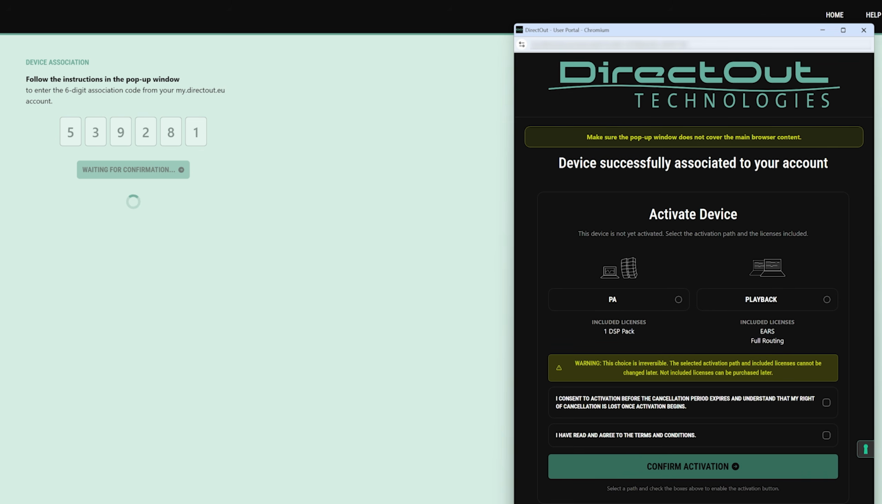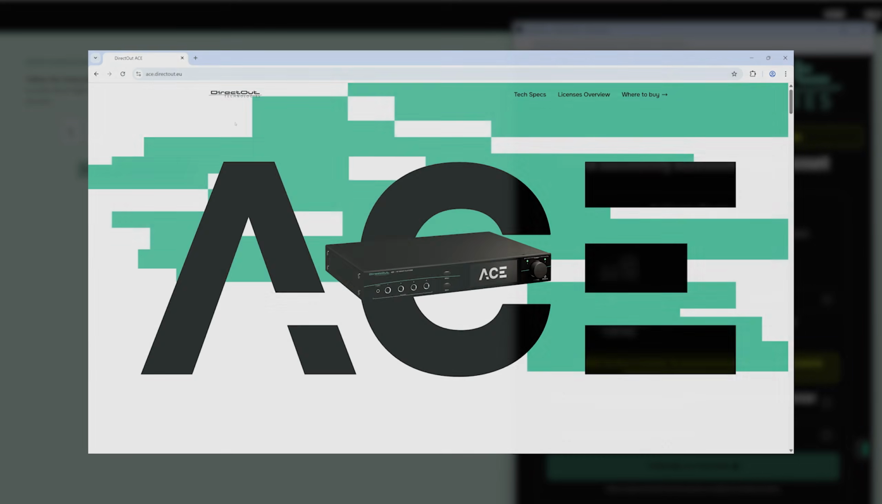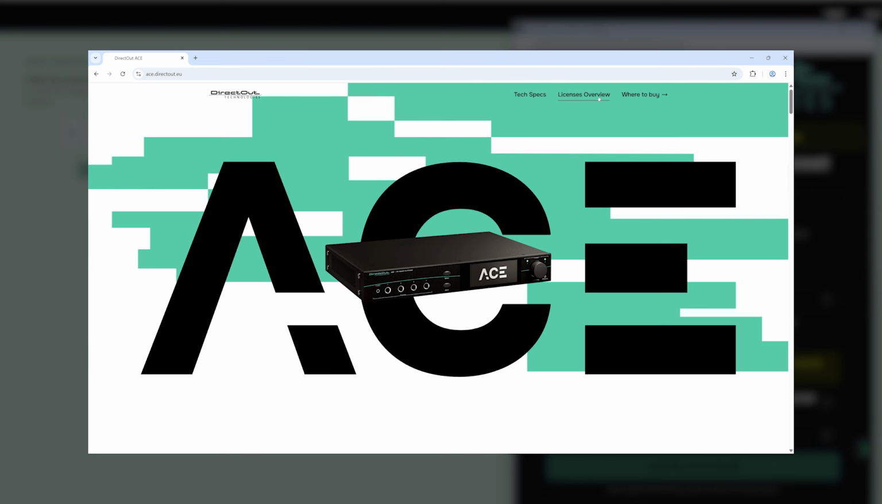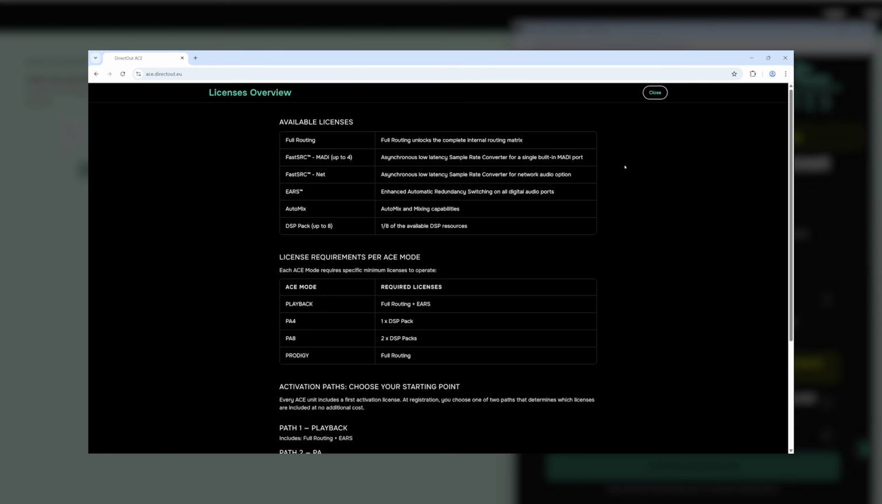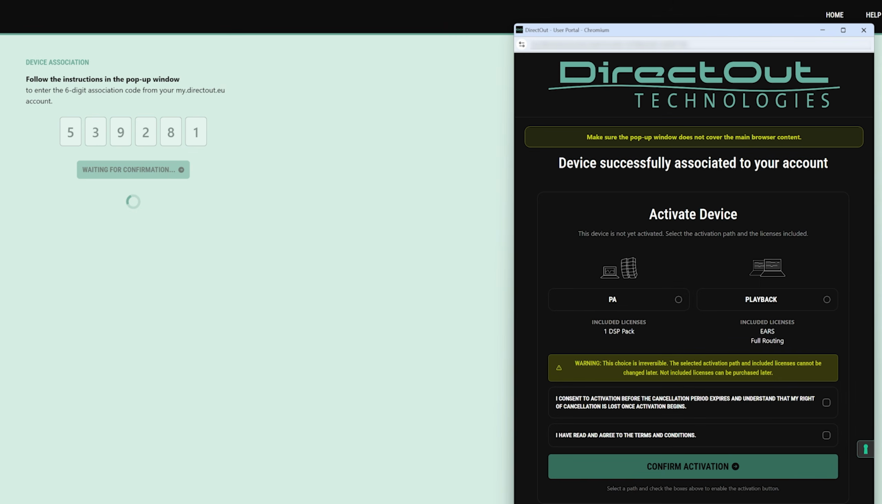Once the association is confirmed, choose the activation path. This path defines the licenses and modes included in the first activation. For more details about the activation paths, you can visit ace.directout.eu in the License Overview section. To continue, choose one of the available activation paths by clicking on its button.